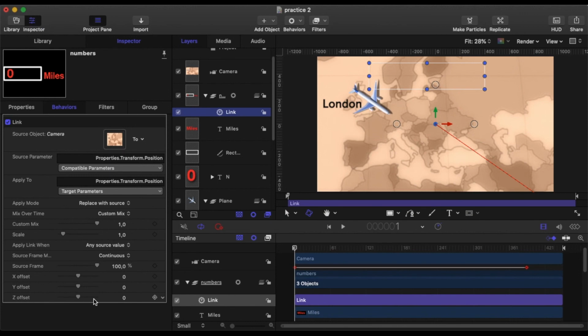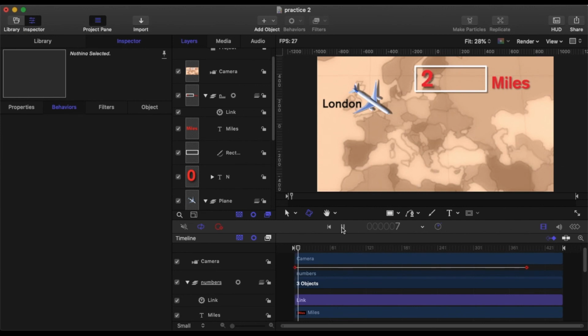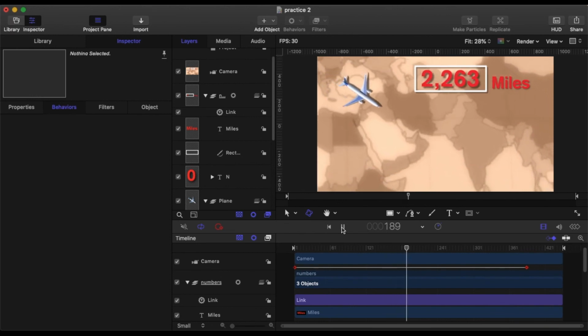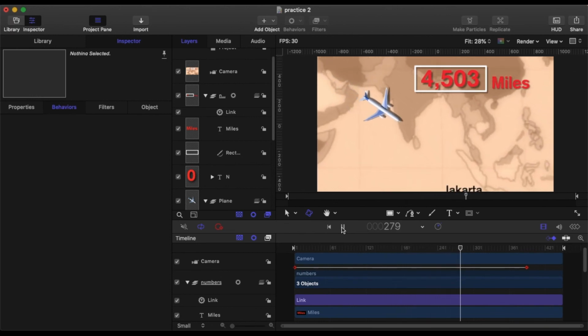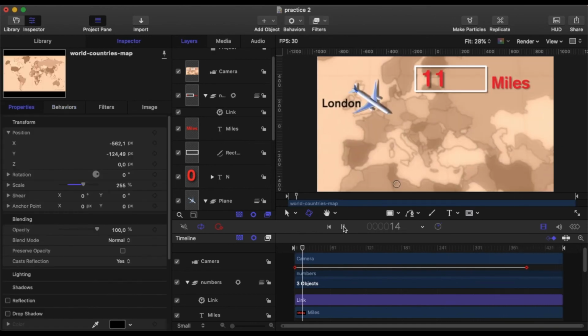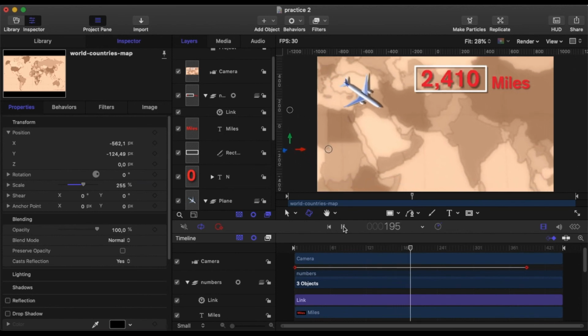Now it's moved slightly, so I'm going to have to use these offsets. First of all, the Z offset to bring it forward, and then we're going to move it on the X offset to position it where I want it to be, and a little bit of movement on the Y offset. And now I've got it positioned where I want the mileage counter to be. So when I play that back now, I've got the plane moving and the miles stacking up as we head across the map, and the counter is staying in the position that I want it to stay in. And it's as simple as that. Using the link behavior, you can create all sorts of wonderful things.